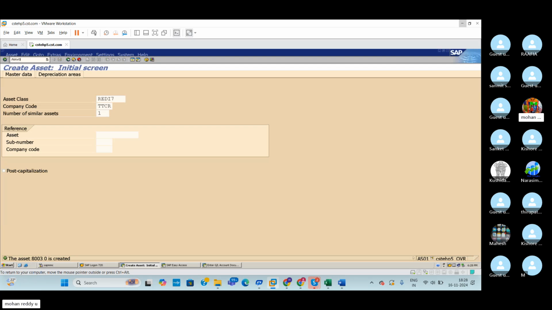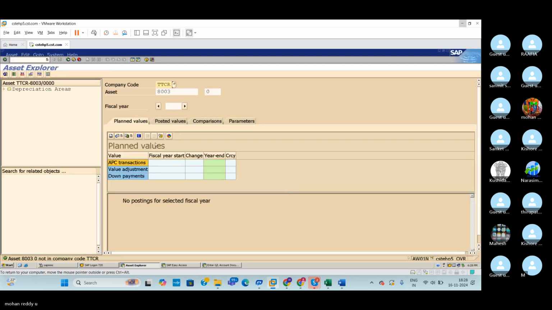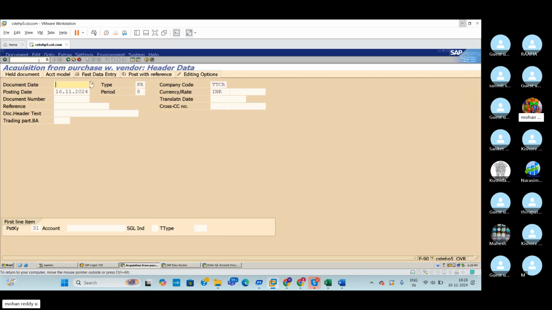/n AW01N. Enter. Here there is no asset displayed because we did not post any purchase entry. So then /n F-90. This is the asset acquisition, asset purchase T code. So this is the asset purchase screen. Document date means the date that particular asset entered the company, this month first onwards. So I just mentioned 01/11/2024.